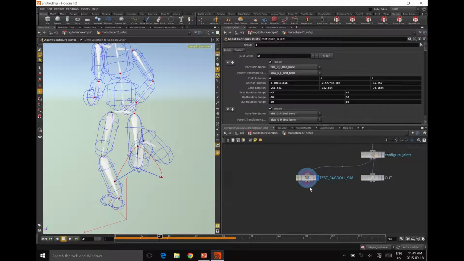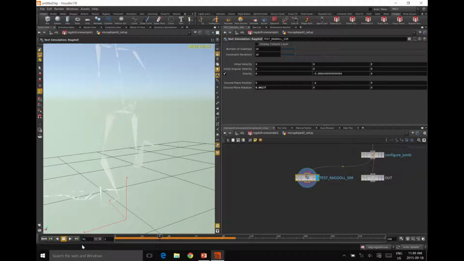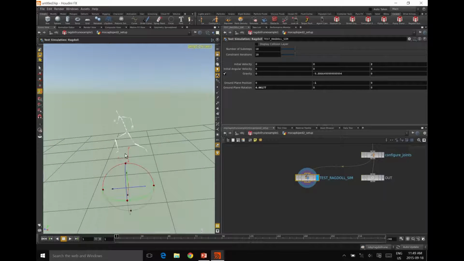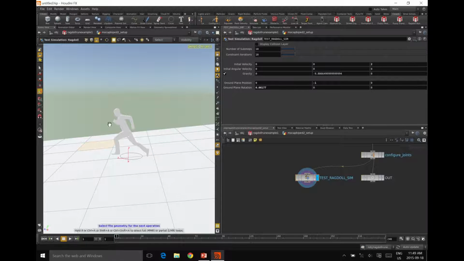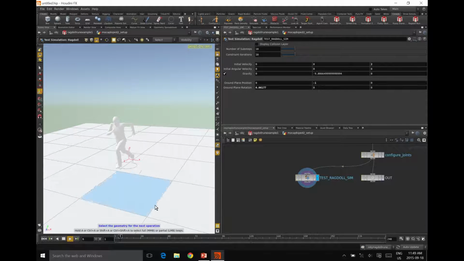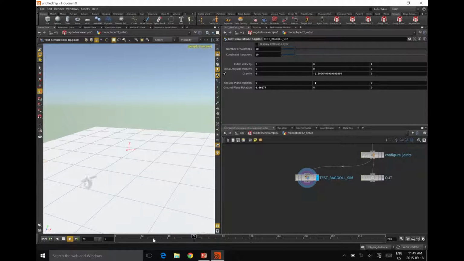So by default, we also add this thing called test ragdoll sim. What that allows you to do, immediately after you've set up those parameters, is just hit play and let the guy fall down. And you can see his leg does something horrific when he hits the ground there. So the idea is that an artist working on this can really rapidly iterate on their effects. You can tweak all the little capsule regions and all the joint limits really quickly, and then put it right into a simulation.